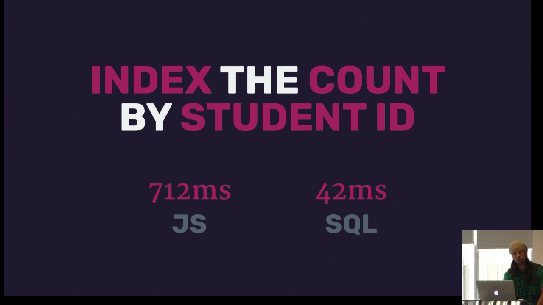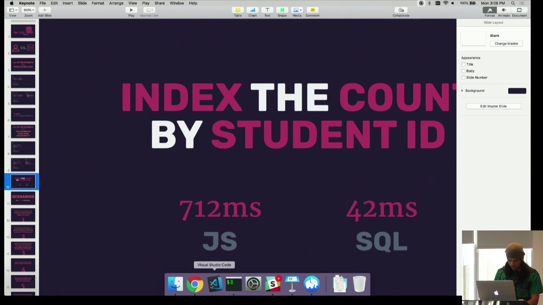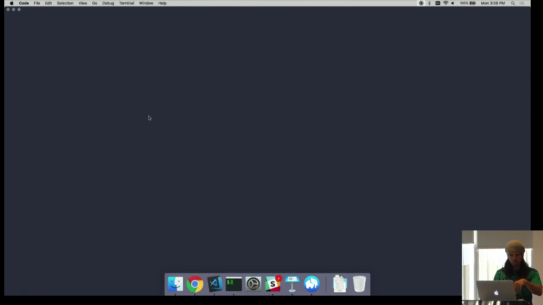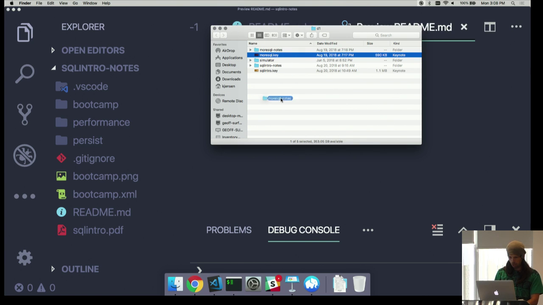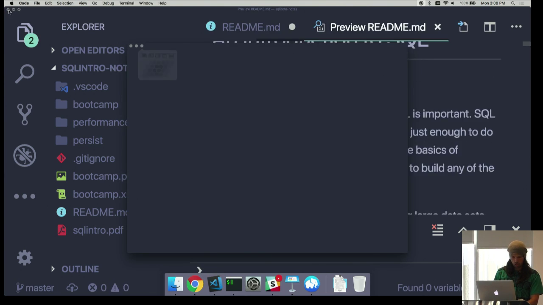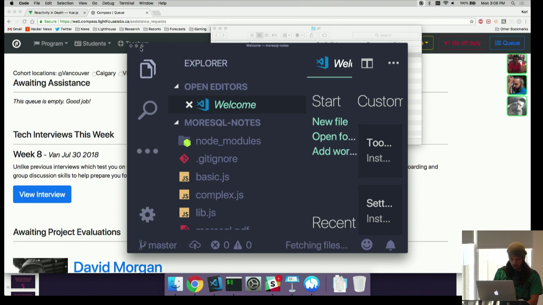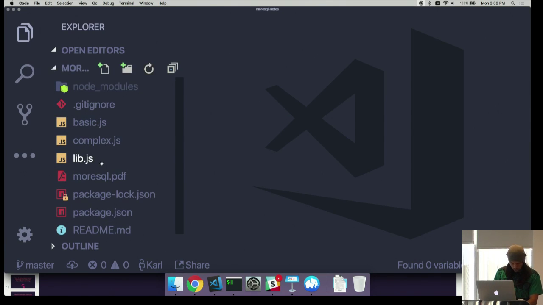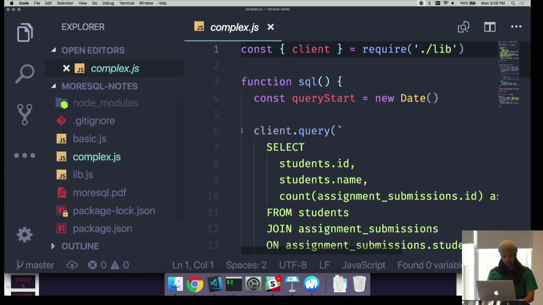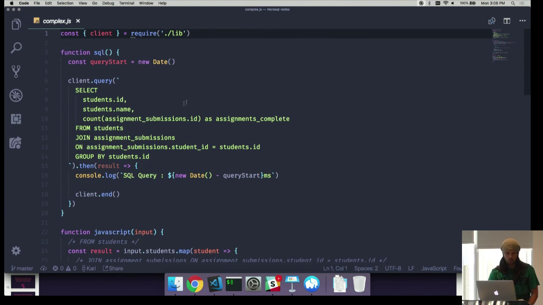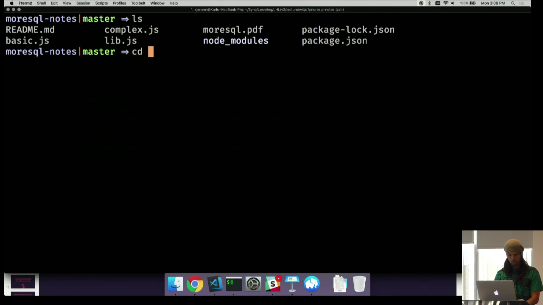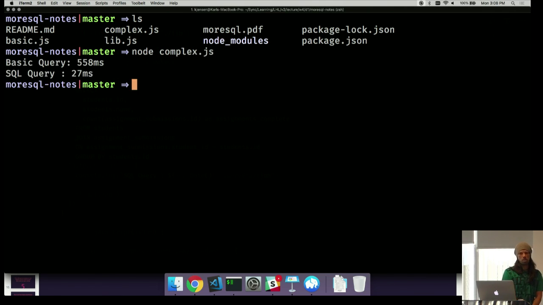I've got these examples that you're seeing on the slides, and I have the code here as well. It's not just on the slide. I want to find the complex example here. All this file does, if I run it, is tell us how long these things take. Node, we'll do complex example.js. It's saying the basic query takes 558 milliseconds, and then the SQL query takes 27 milliseconds.